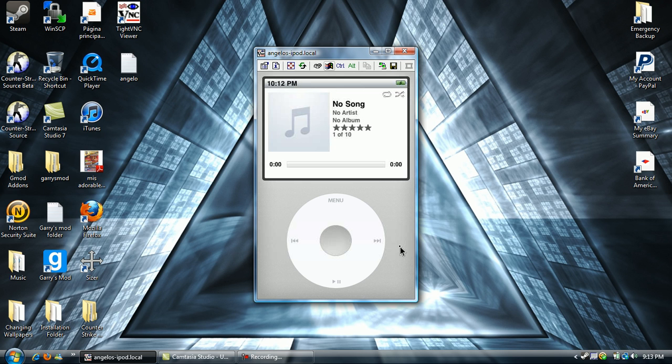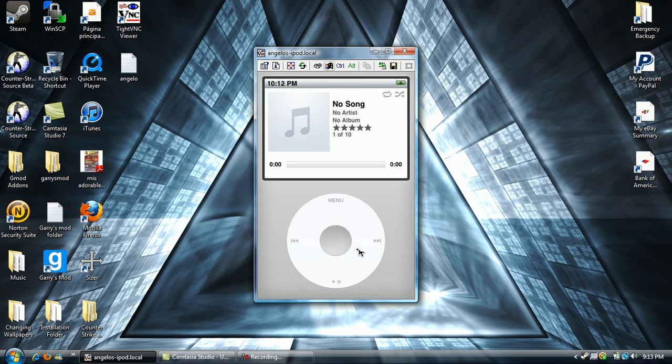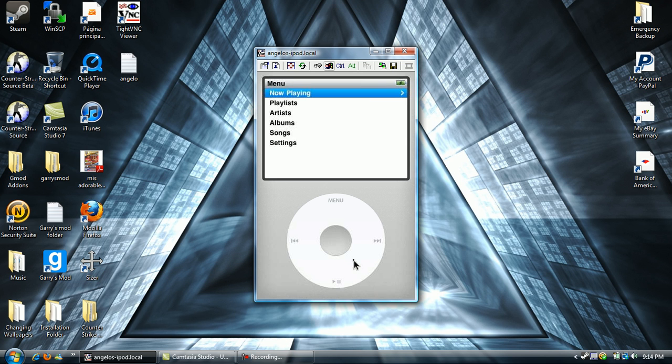So the whole point of this is to make it like an iPod Classic. You see, whenever you click on this, it kind of sinks in, like on the iPod Classic. I don't know if you can see that. It doesn't really let you see it in the video. But yeah, you just gotta scroll down like that. Scroll up and down, and you can just go to any song. So I'll just go to a random song right here.